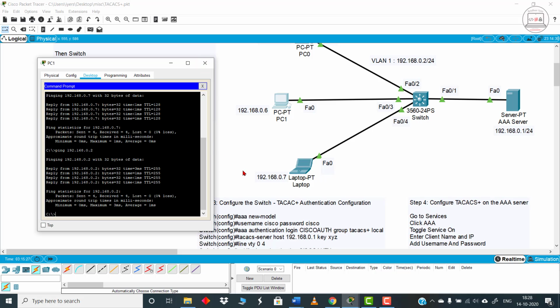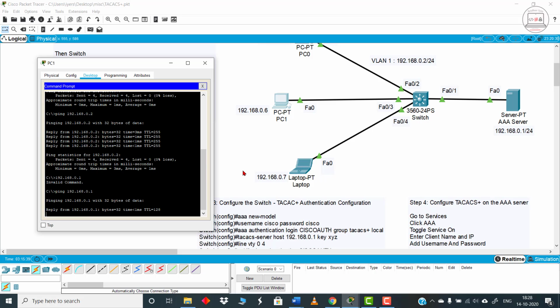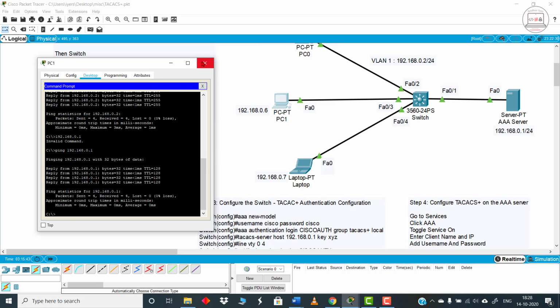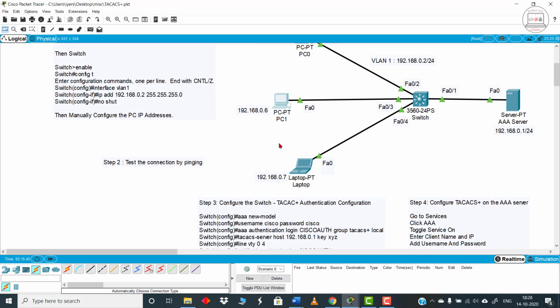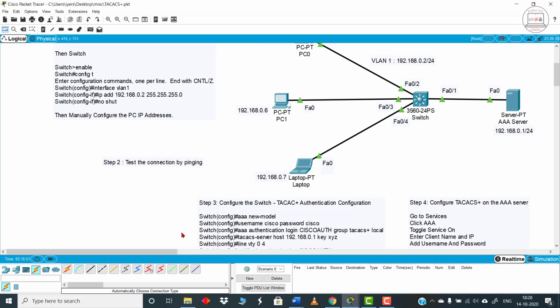So what next happens is, let me try it for the server also, 192.168.0.1. Sorry, I forgot the ping command. Yeah, I'm getting the reply back from the server as well. So this is just a demonstration that my connection is established. You can try it with all the PCs and you will get the same result. So this is all about step number 2, that is testing the connection.